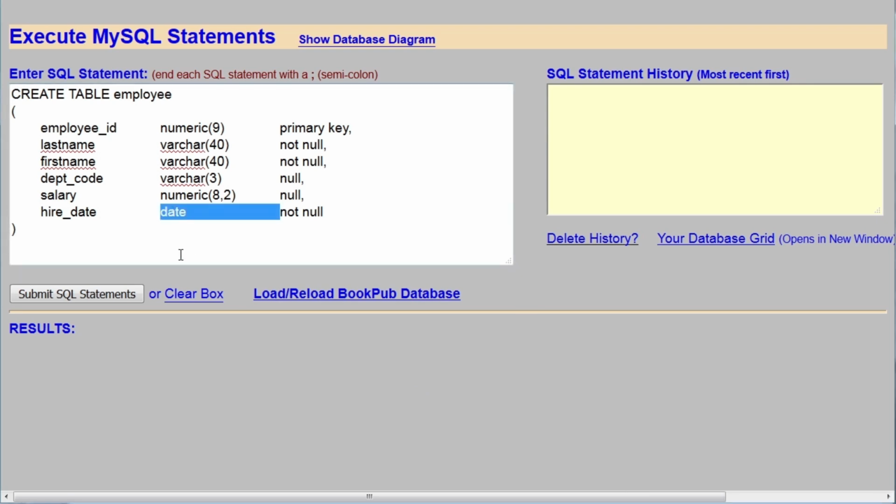Let's take a look at the date. When we say date, and we have here hire_date, notice I used an underscore here. That's because you can't put spaces in the column names. They have to be connected somehow. If you have 2 words, you can connect them with an underscore, or you can use another system to indicate the 2 words, but you cannot use spaces.